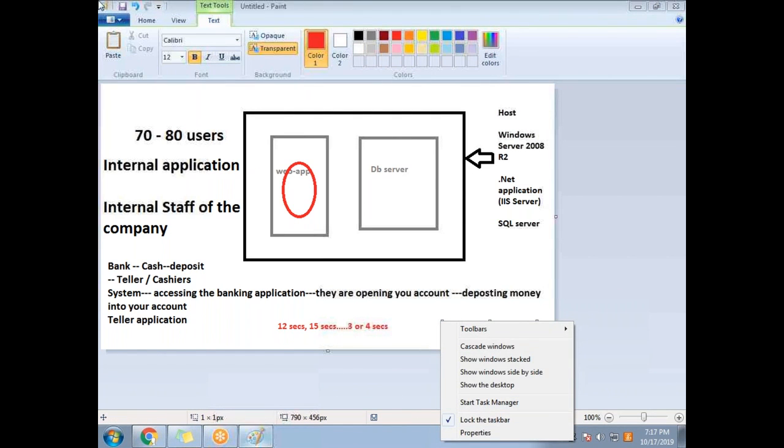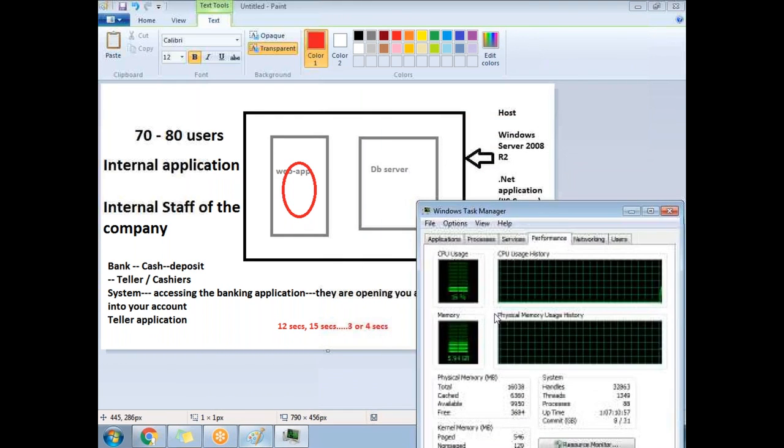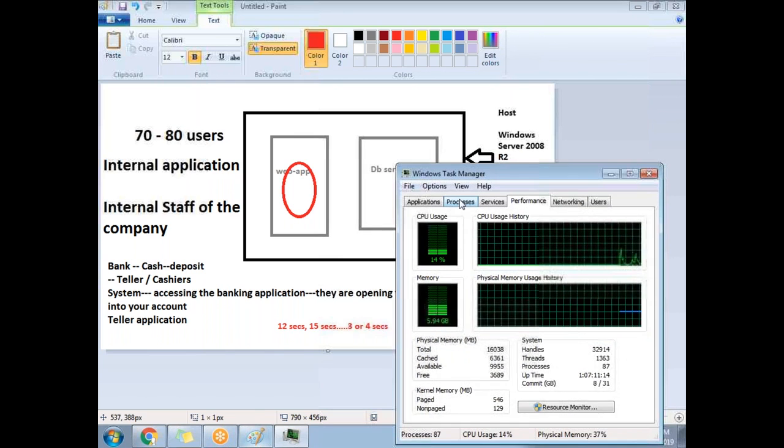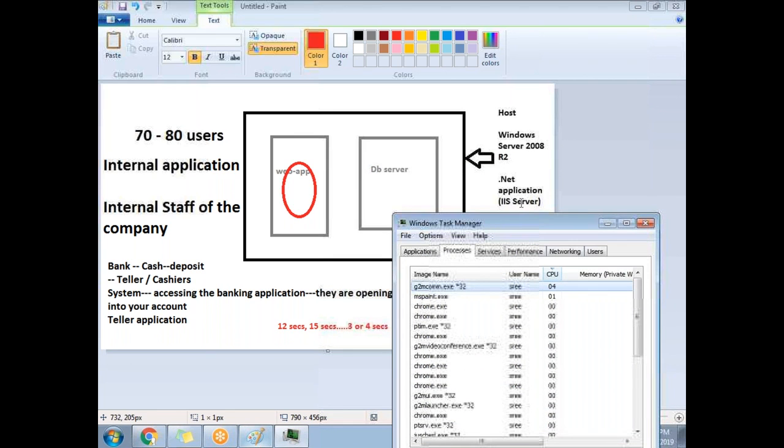How did we look at it? Let's say this is my Windows Server 2008 R2 machine, the machine that I'm sharing. Go to the Task Manager and look at the performance. The CPU utilization under the load with 70 users was consistently 80 to 90 percent, so CPU utilization was very high. Memory was okay. Then immediately I looked at the IIS process. There is the IIS server, right?